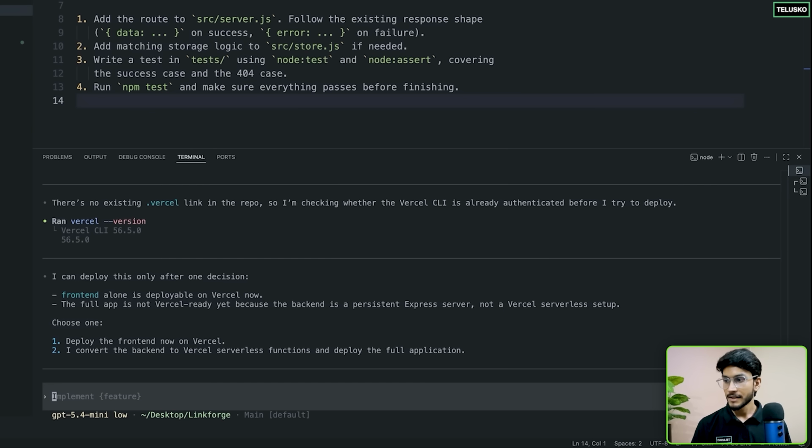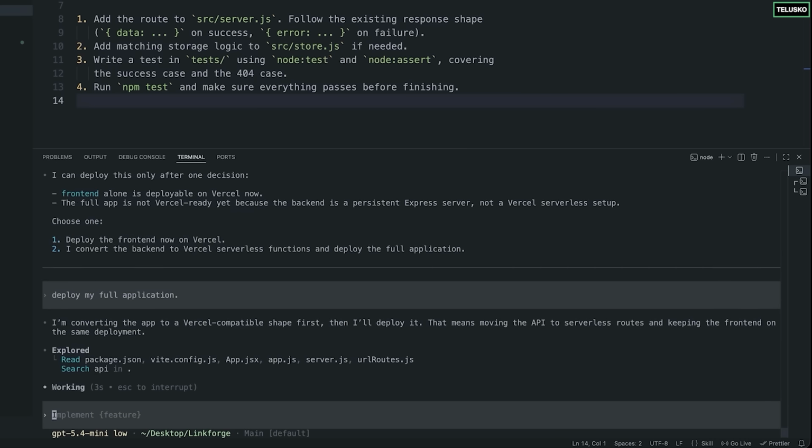Okay, still the problem, it says I can convert the backend to Vercel serverless functions and deploy the full application. Okay, that's what I want. So I'll say deploy my full application.